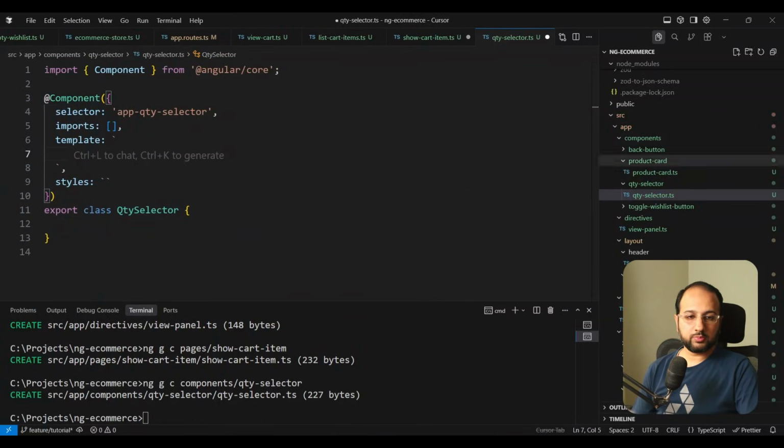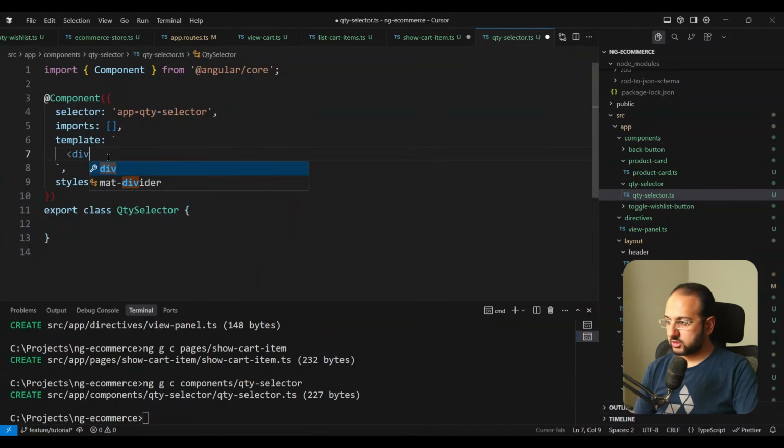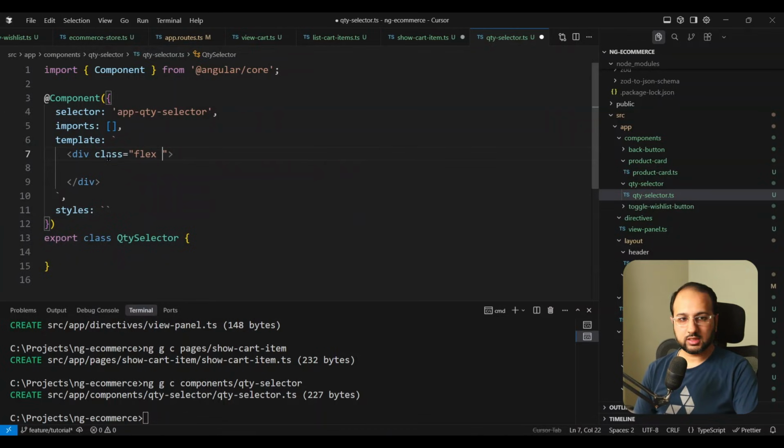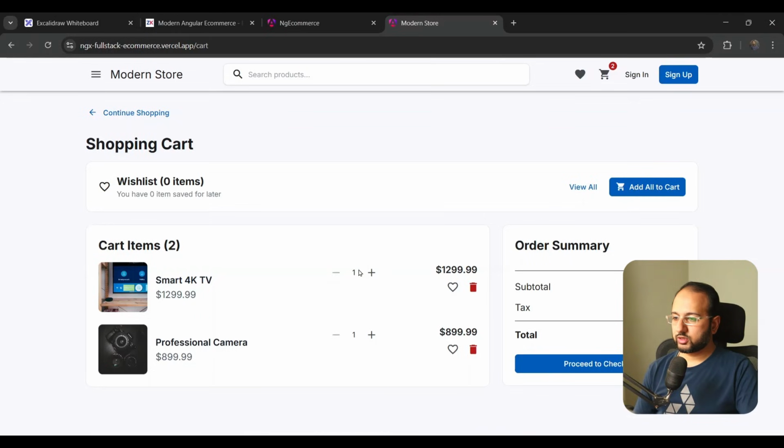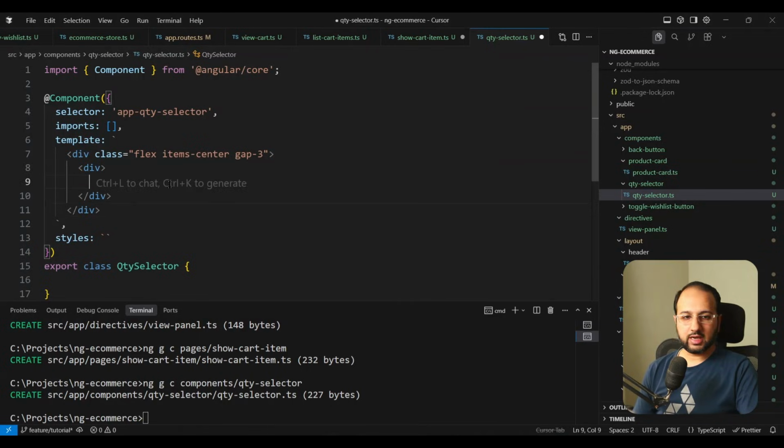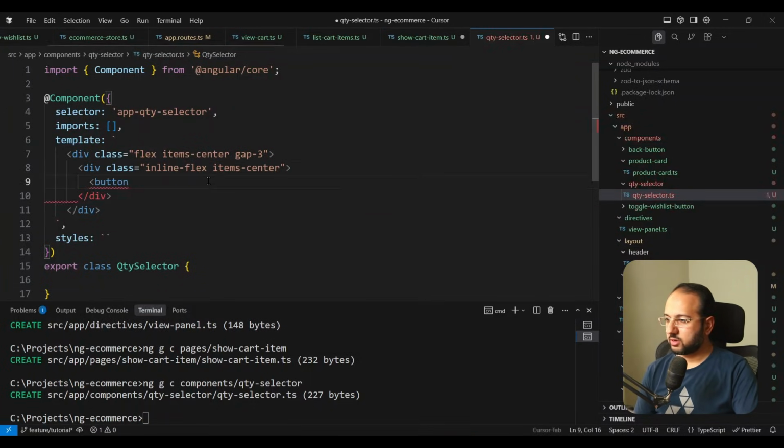So this will be a purely reusable or presentational component. It's just going to take an input and give back the output. So it's a div, and it has flex, items-center, gap-3, and then we have a div within it. As you can see, it has 3 parts to it. So there's a text between, and then there are 2 buttons on the right side here. So we're going to make this like that. The first is called inline-flex, and within that, items-center. Then within that we'll have 3 buttons. So we'll have a button here, and it will be mat-icon-button.